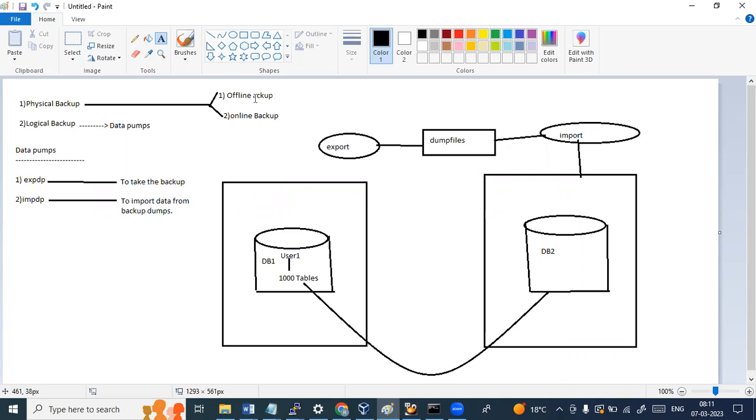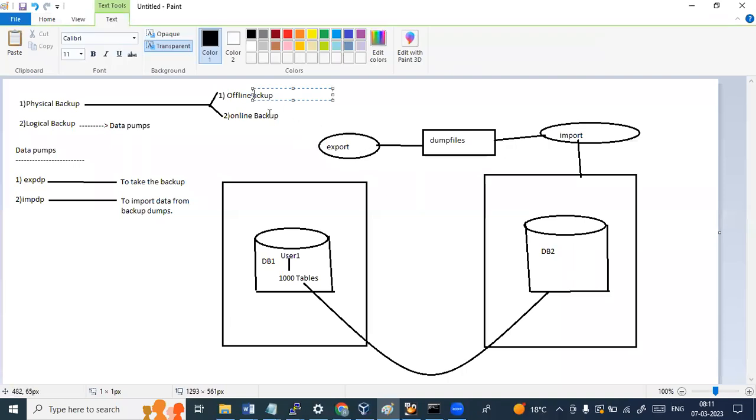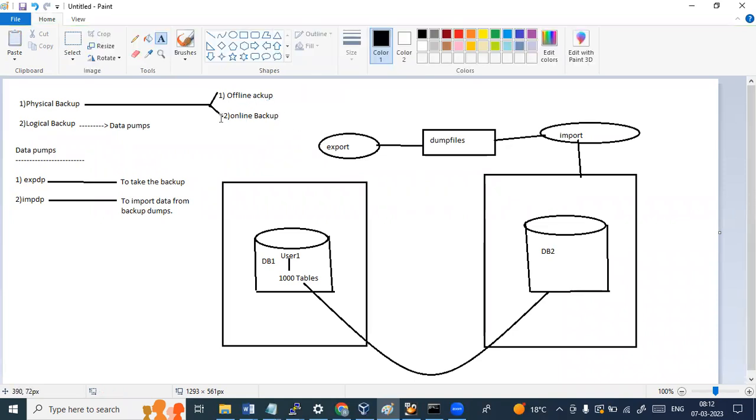Previously the majority of people were doing offline backups, but later, from 10g onwards, Oracle always recommends doing online backups. Online backup can be achieved by many technologies, like snapshots, something like that. But Oracle recommends, and the Oracle default one is, online backup using the RMAN utility. The full form of RMAN is Recovery Manager.